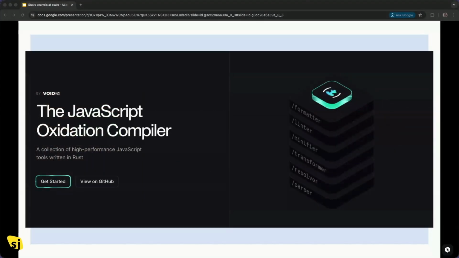We use the Oxy toolchain for this. So we have custom Rust tools. We like Rust at Atlassian. We use it where it makes sense, where the traditional tools fail us.